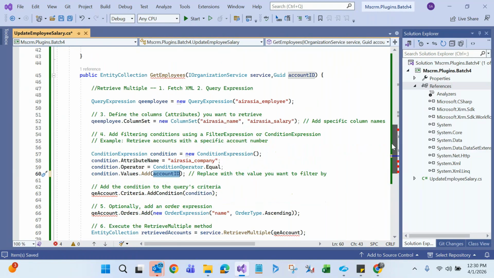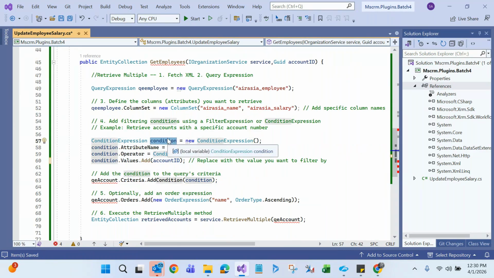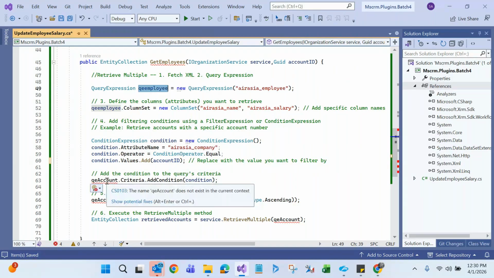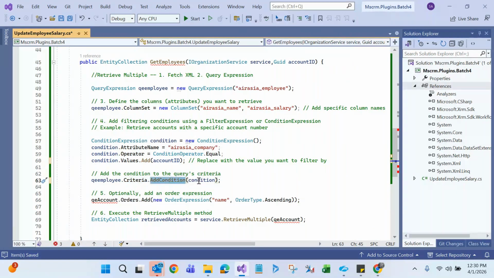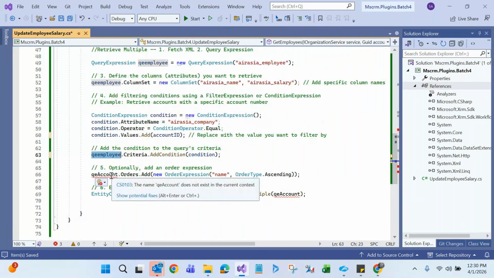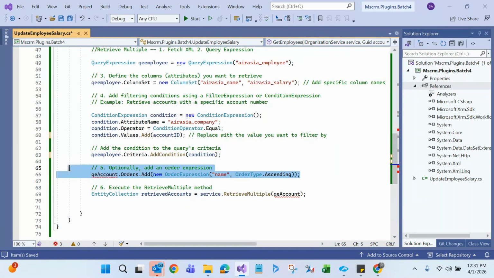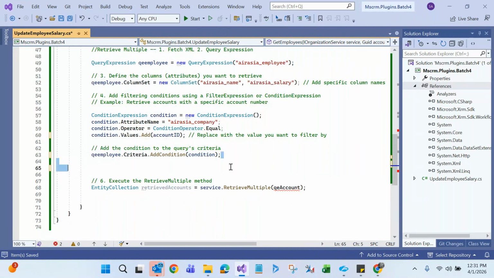Now this condition you need to attach to the query expression. This is the query expression object, and this is the condition object. So you need to attach the condition object to the query expression. You write query expression dot criteria dot add condition. What is your condition? This is my condition. I am attaching this condition to this particular query expression. Now this is the final query expression. This is the order attribute, so you do not require add order attribute right now. You can ignore it.